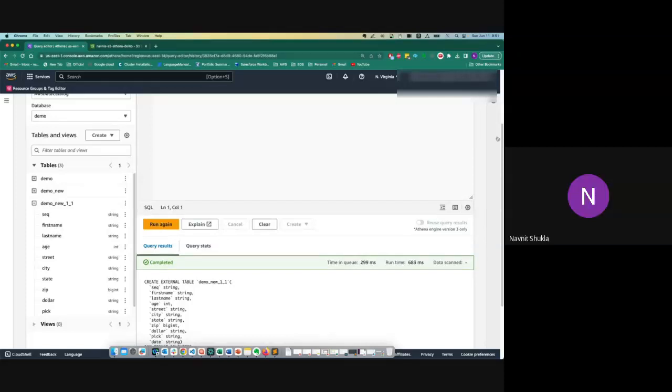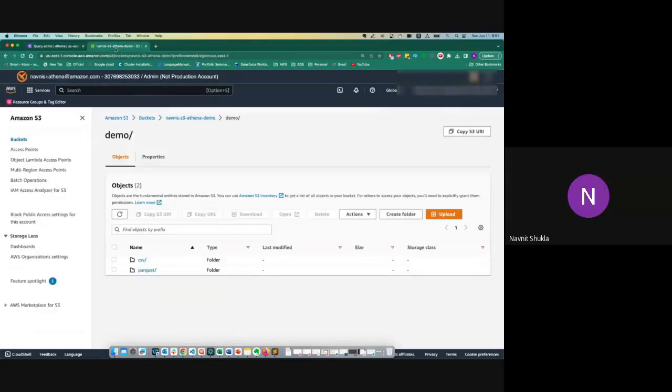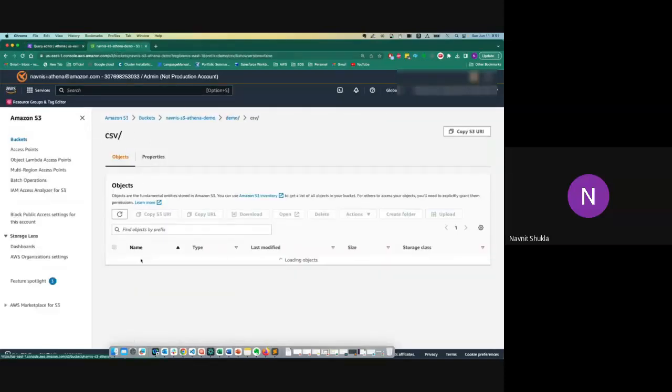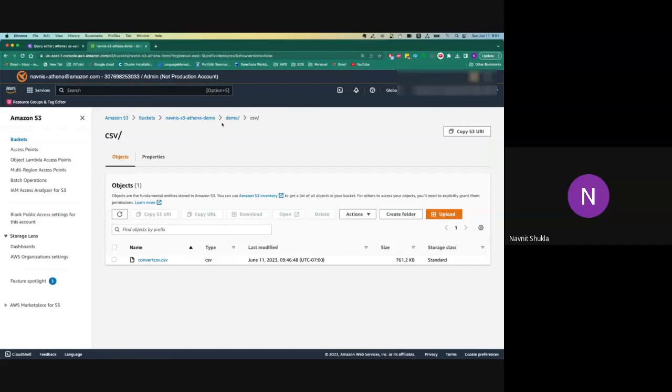Yes, that's a very interesting and very valid question. Let's say I have this CSV file convert. The one requirement for Athena to work is that this file should match the structure. So all the files I have in the CSV folder should match the structure. Let me put some different CSV file altogether and see how that performs.